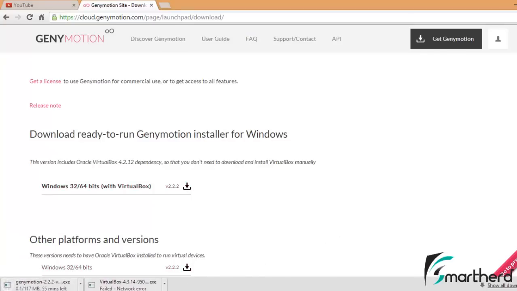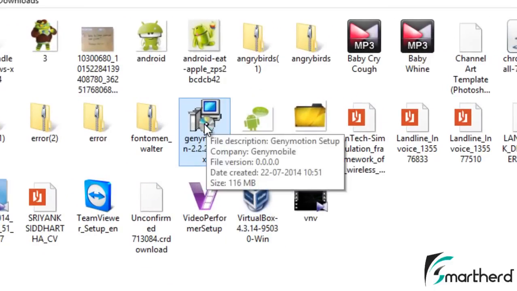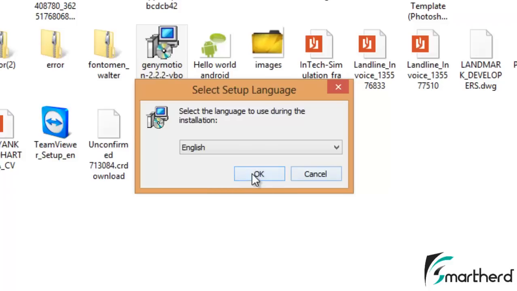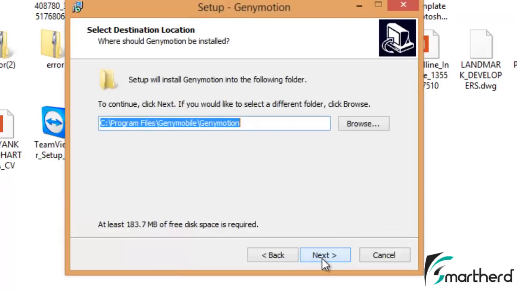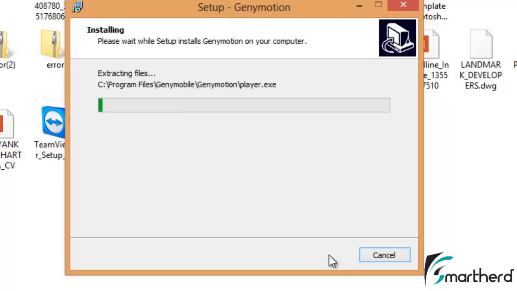Now after downloading, here I have already downloaded it. Here is my downloaded file. So just hit open. Select your language, hit next. Now this is the path where our Genymotion software files are going to be stored, GenyMobile/Genymotion inside the C drive. Fine. Now hit next. Hit next. Create a desktop icon. Yes, I want an icon. Now hit next. Now install it.